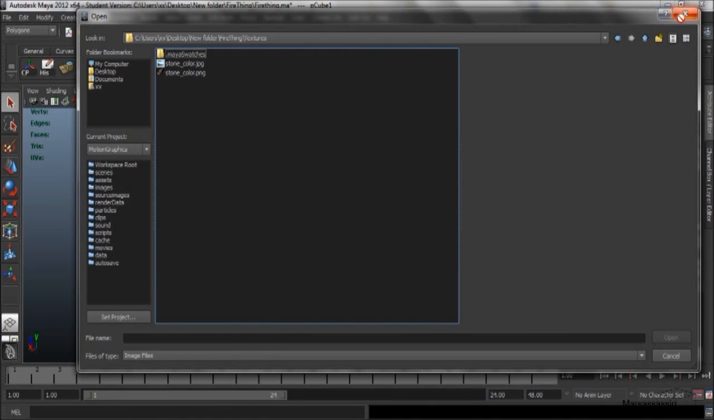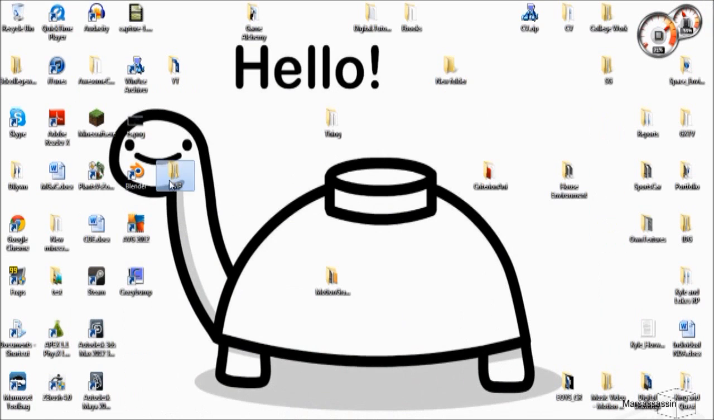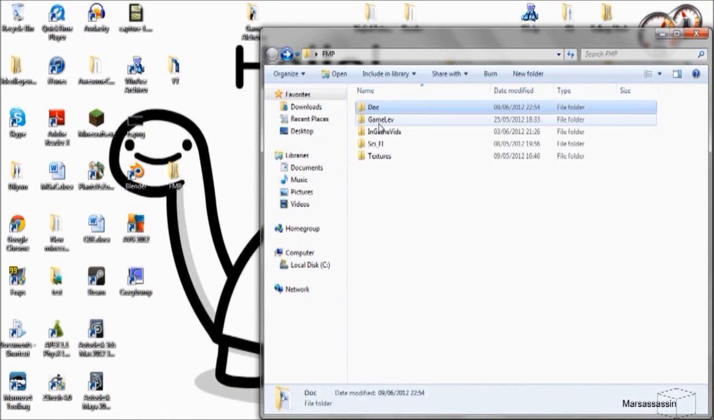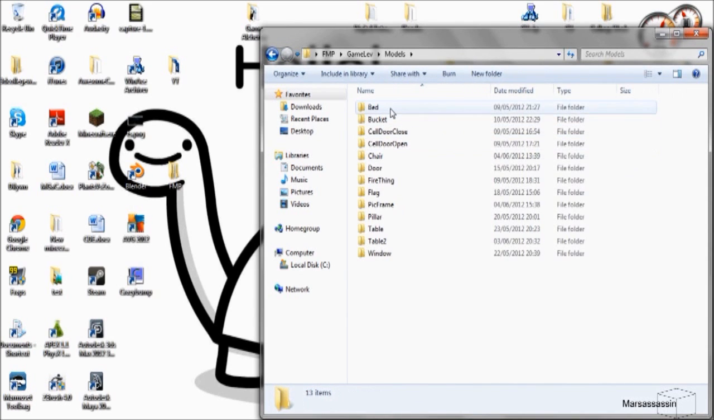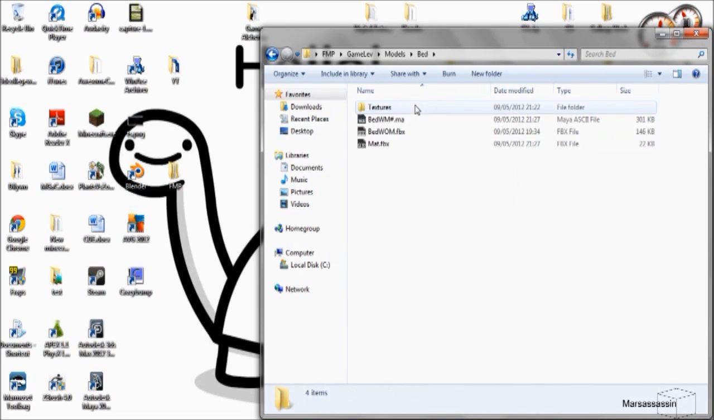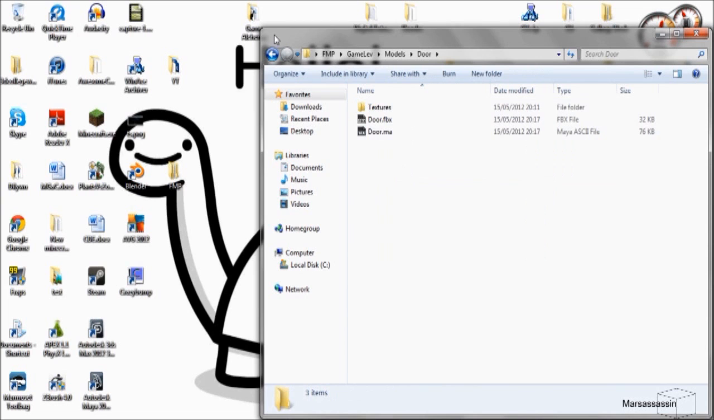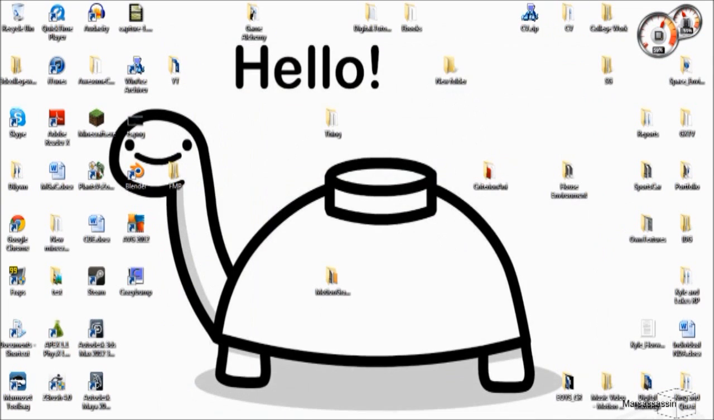I will show you an example in my final major project. Game level. If I go to models, you've got all the model types here. If I click on my bed, you've got the textures and then the bed. Same thing with my door. That basically keeps it so it can find it very easily.